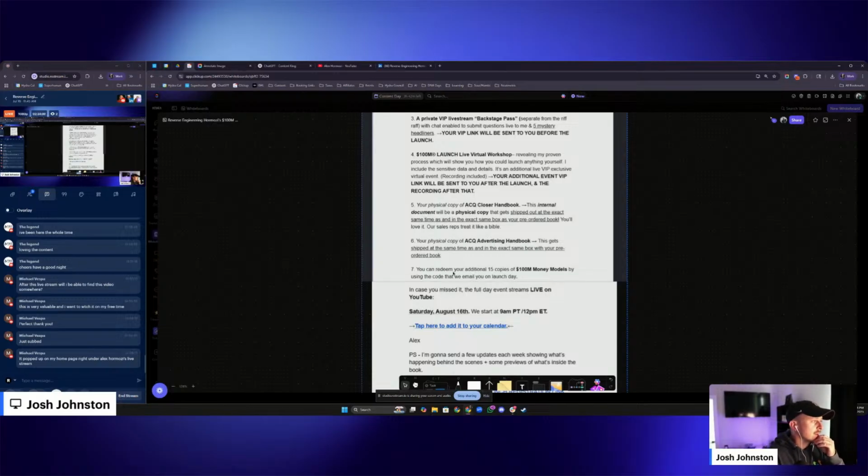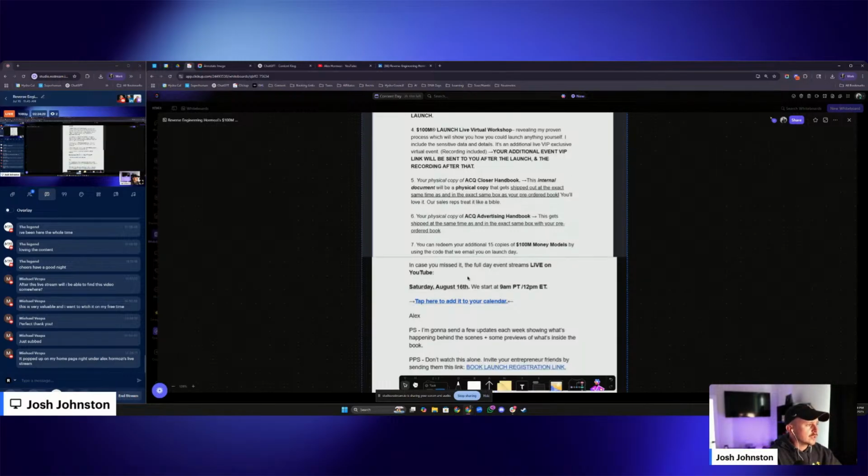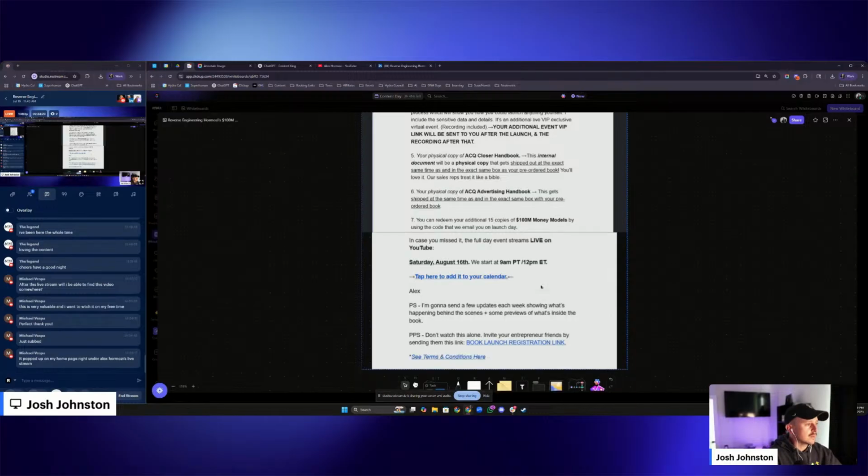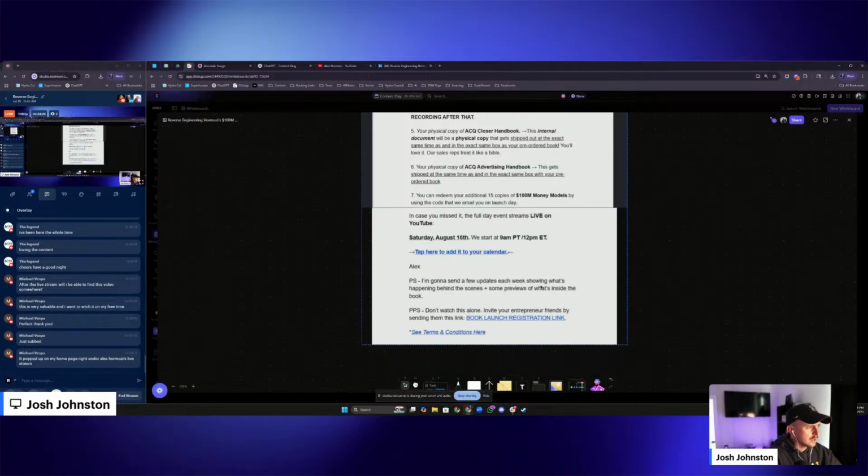Physical copy of Acquisition Advertising Handbook. This gets shipped at the same time as, holy shit, I cannot read. This gets shipped at the same time as and in the exact same box as your pre-ordered book. Then you can redeem your additional 15 copies of $100 million money models by using the code that we email you on launch day. In case you missed it, the full day event streams live on YouTube. Just a reminder of when it is. Add to your calendar. P.S. I'm going to send you a few updates each week showing what's happening behind the scenes and some previews of what's inside the book. Don't watch this alone. Invite your entrepreneur friends. Book launch registration link.